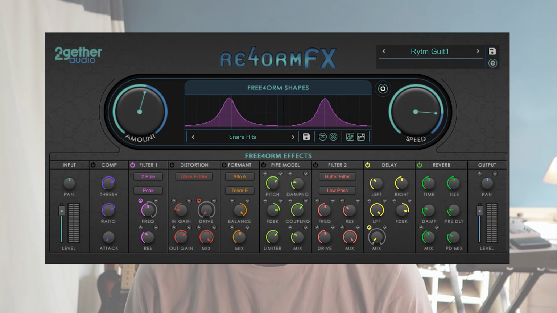RE4ORM FX is an audio effects plugin with 20 different effects which you can use to shape and manipulate your audio tracks. But unlike any other effects plugin, RE4ORM FX has these cool freeform LFOs that let you use your mouse to warp or even draw in how you want your effects to sound. This is so much faster than using DAW automation, plus there's some killer shapes in RE4ORM FX that I guarantee will take your mixes, remixes, or any audio tracks into hyperspace if you want it. So let's check it out.